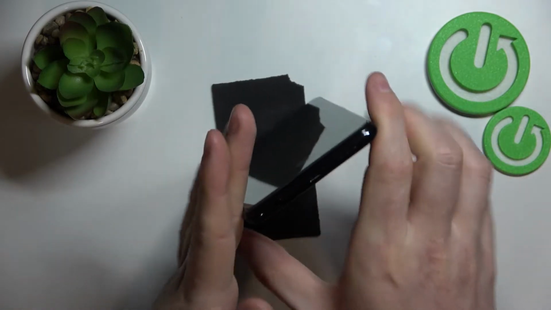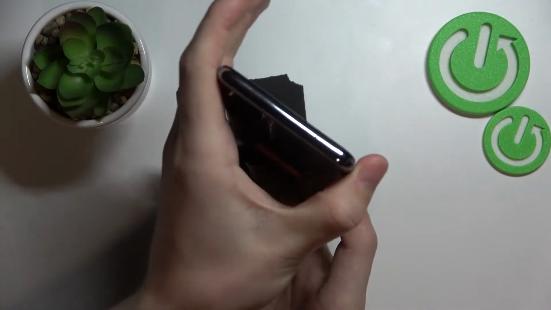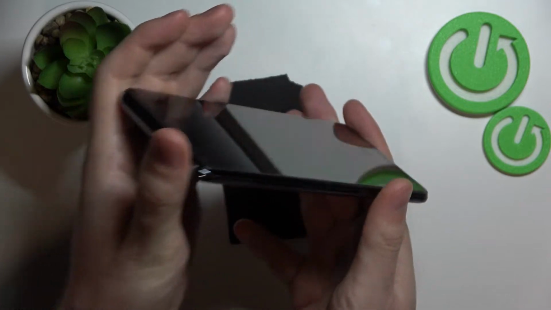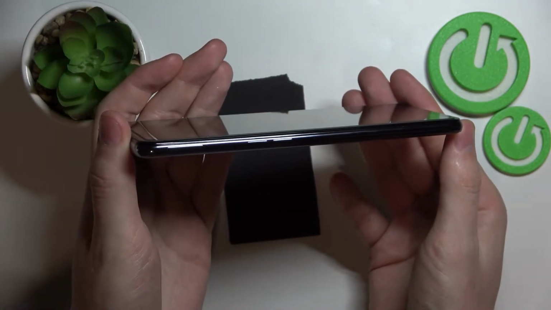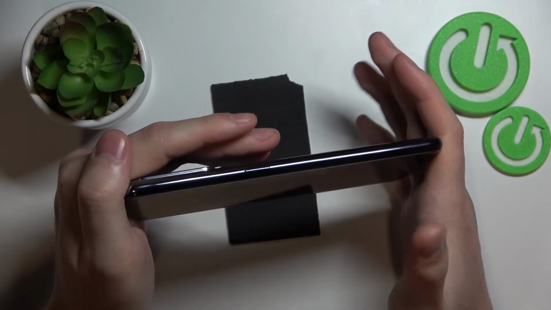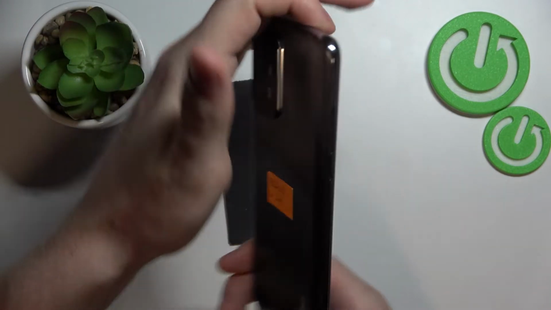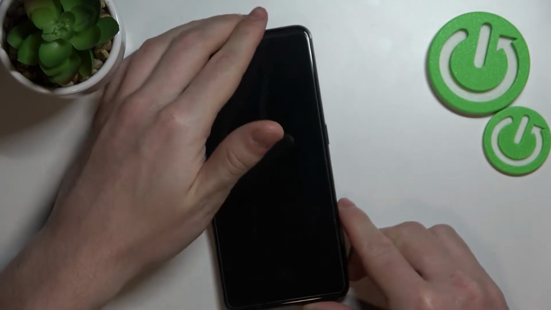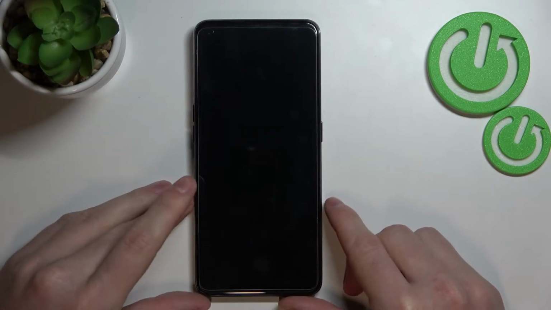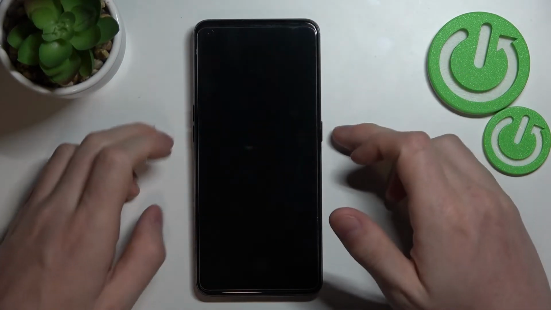Now let's check any other places for the speaker. There's only two speakers on this phone, one right here and one right here.